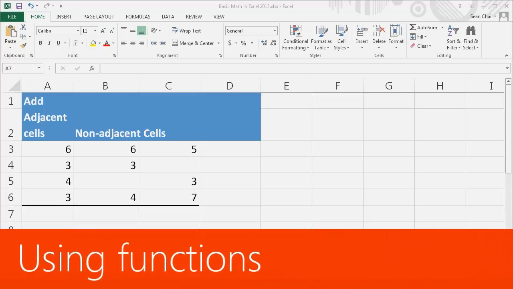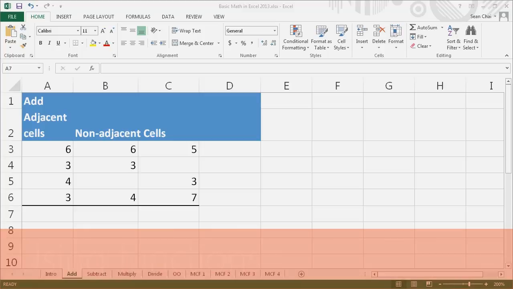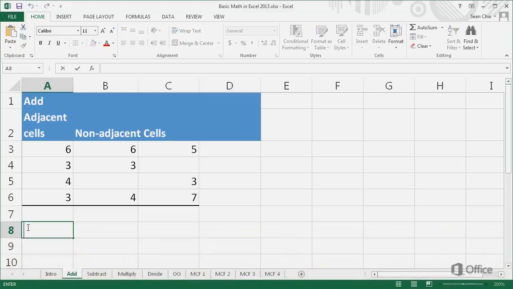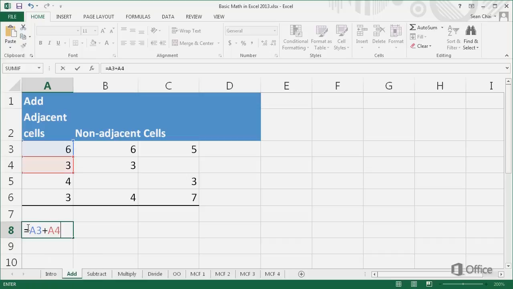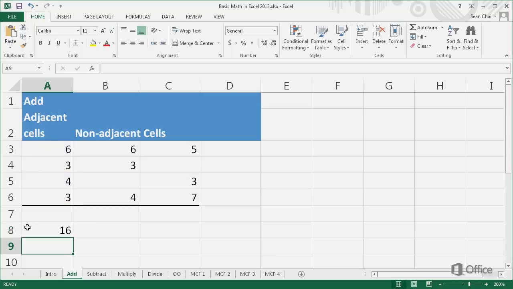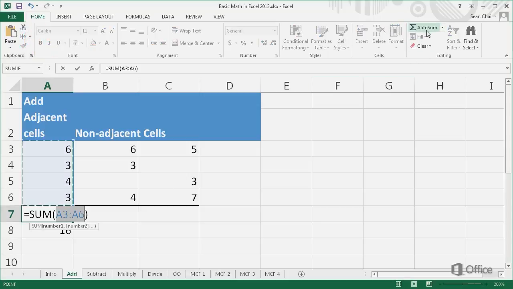AutoSum makes it easy to add adjacent cells in rows and columns. You could type out equal sign A3 plus A4 plus A5 plus A6, but that's tedious. Instead, click the cell to the right of a row or below a column. Then, on the Home tab, click AutoSum, verify that the formula is what you want, and click AutoSum again. AutoSum adds the row or column automatically.